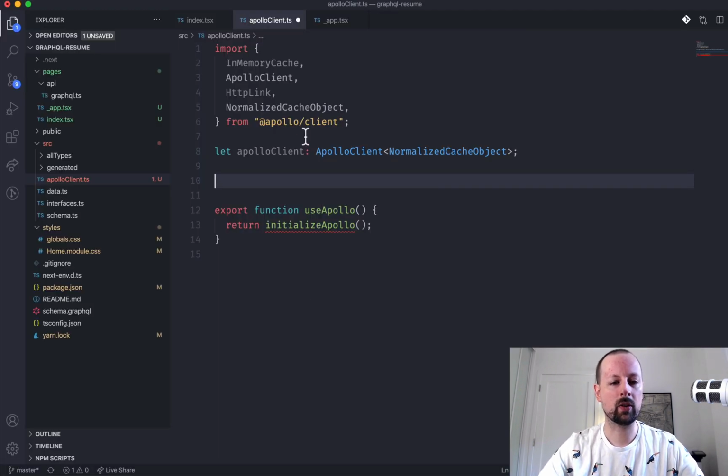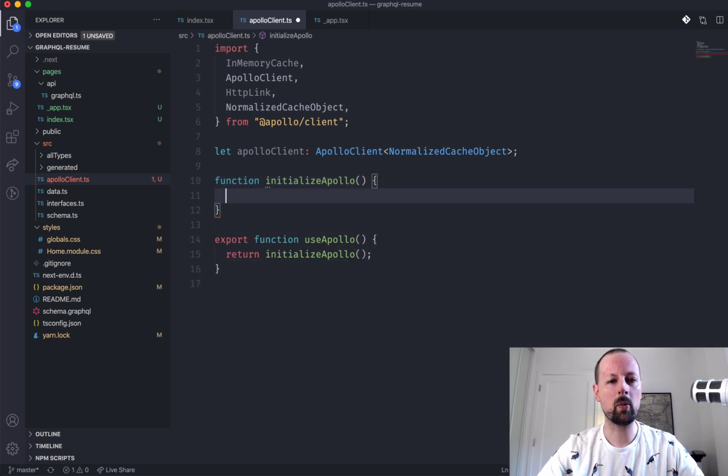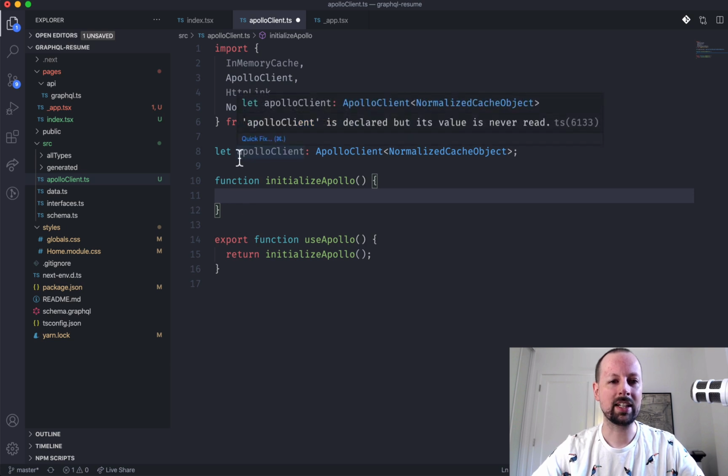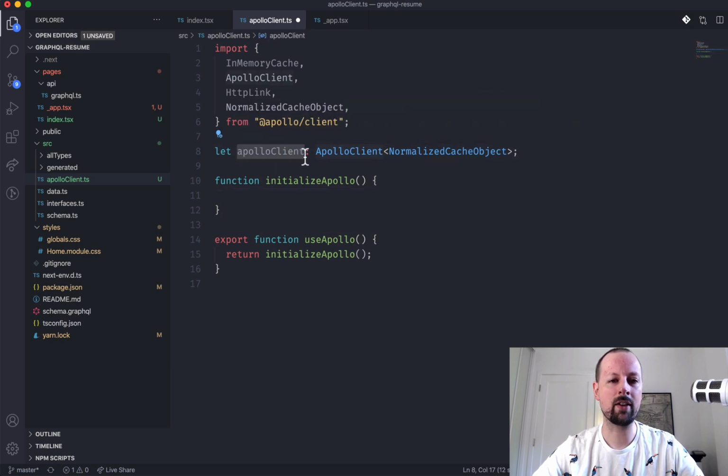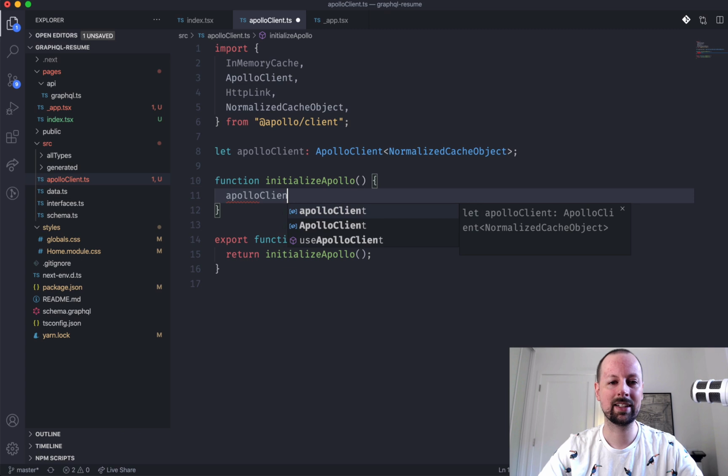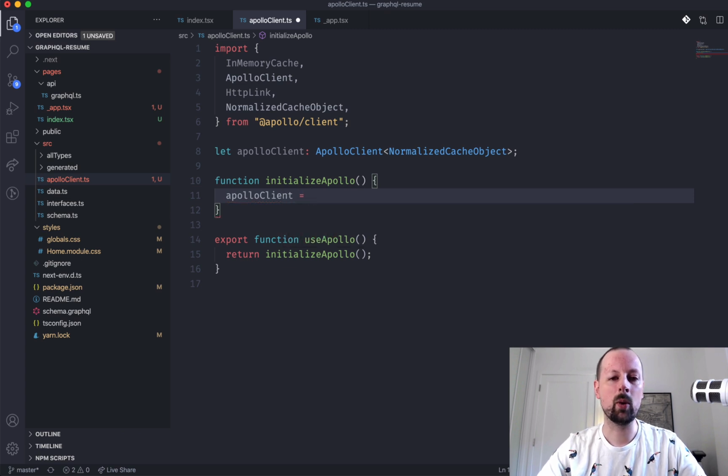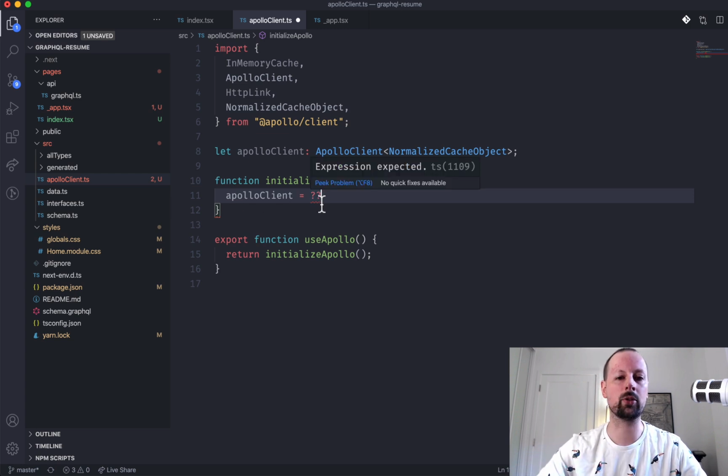So in here, we'll be creating this function initializeApollo like that. And what we want to do in here is basically first check to see if we have an instance that already exists of the Apollo client. And we can do that by actually just saying apolloClient equals, and we can take advantage of this thing. I think it's called nullish coalescing or something like that. I don't know. It's the question mark operator. I should look up what that is, and I'll link to it in the description below.